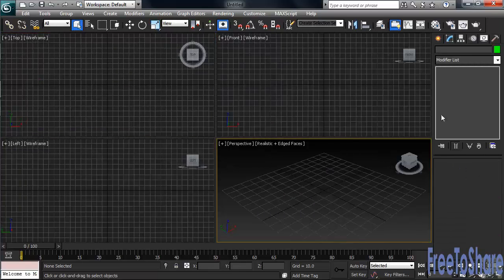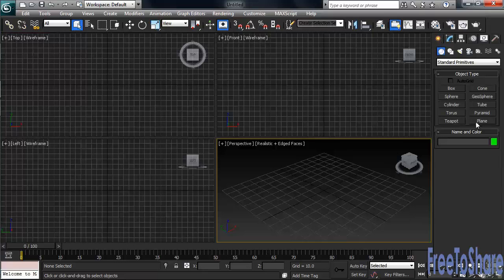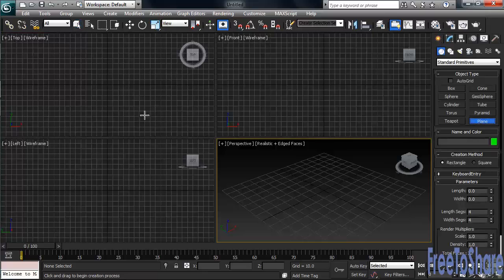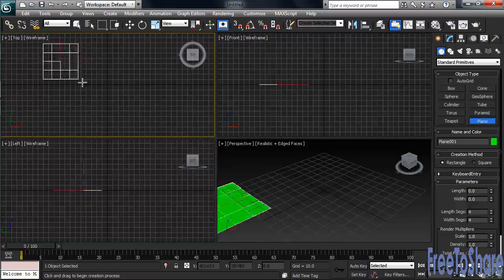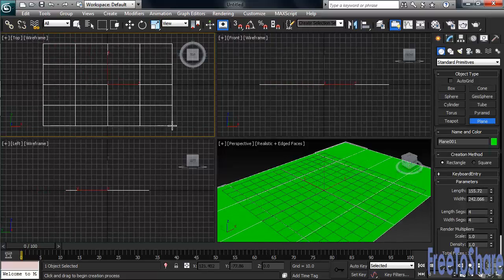Okay, the last one we're going to make is called a plane. It's drawn out like a box, but it doesn't have any height. So let's make one in the top view. Again, we'll go from upper left to lower right. Now that's pretty much it. When you're happy with your size, go ahead and let go and center things up.